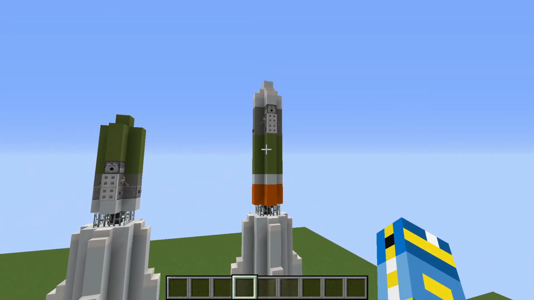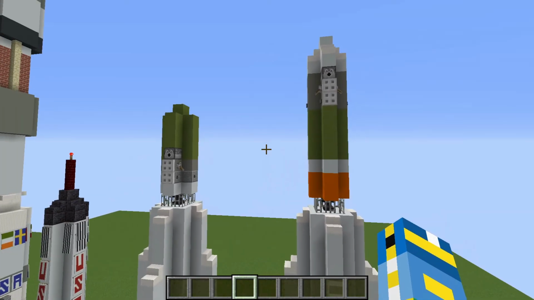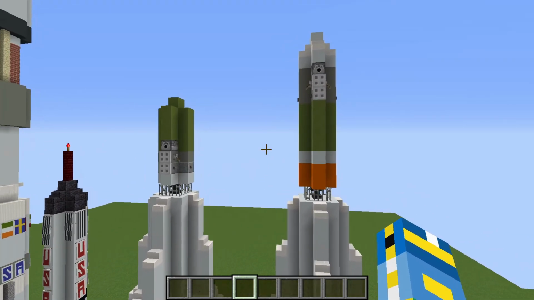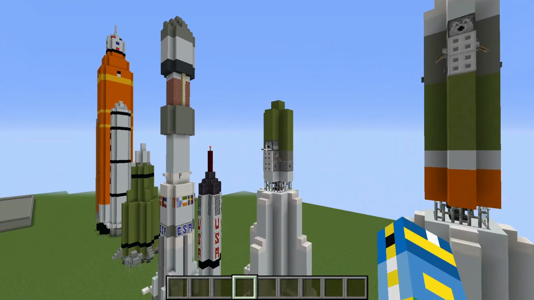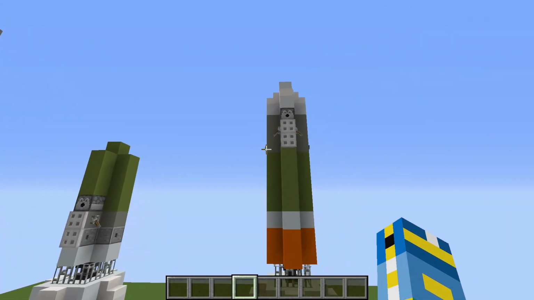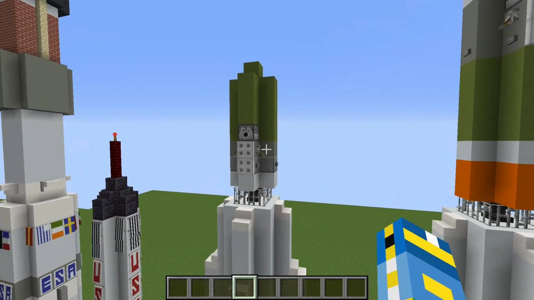Okay, so here, now we are doing the payload, or upper stage, I should say, well, kind of both, for the Voskhod rocket. So either you skipped to this part, or you want to see how to build this as well, along with the Vostok rocket. Whatever the reason, thank you for your watch time.